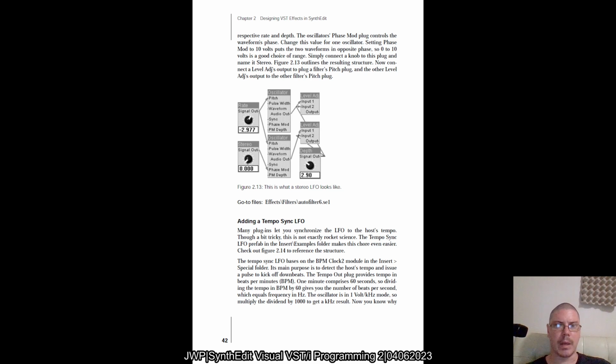Figure 2.13 outlines the resulting structure. Now connect a level ADJ's output to a filter's pitch plug and the other level ADJ's output to the other filter's pitch plug. All right, a bit of a tongue twister. We do have Figure 2.13, this is what a stereo LFO looks like.